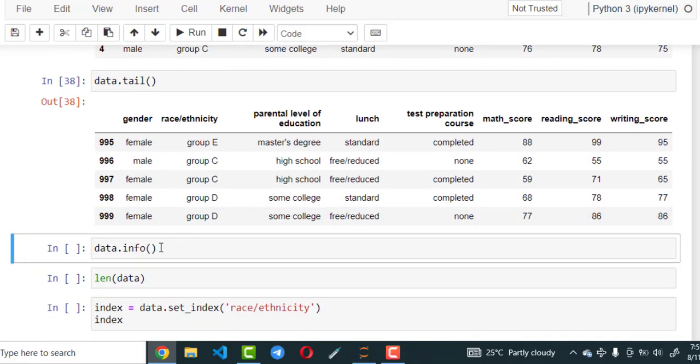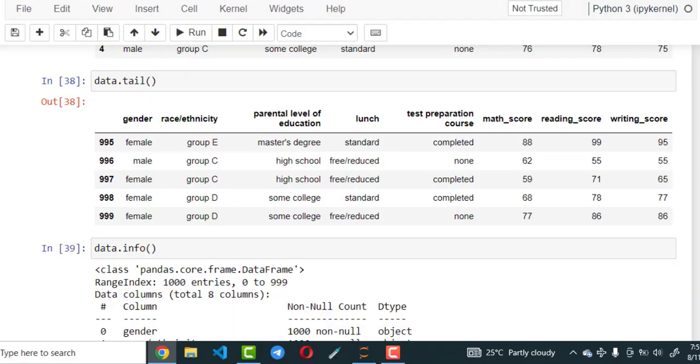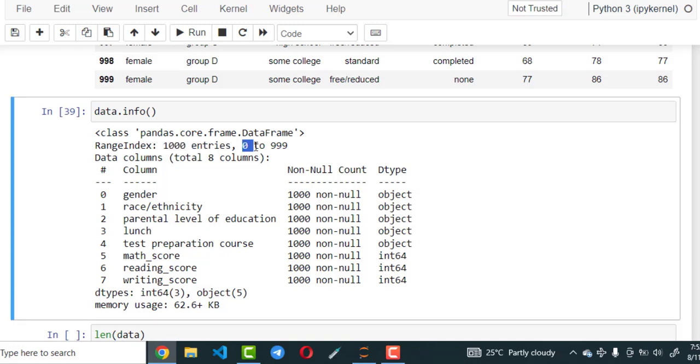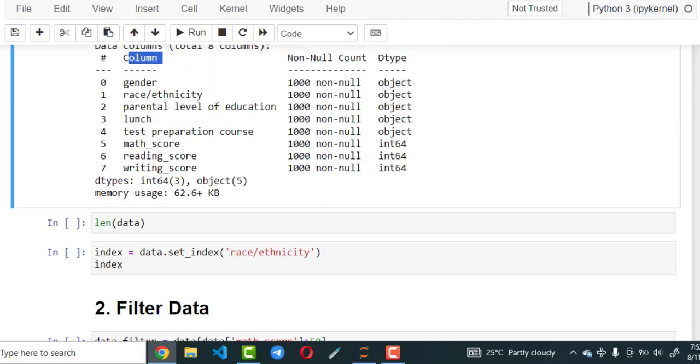But if you want to get enough information about your data, what is going on within your data, you type dataset.info. So if you run it here, we can see the range index from index 0 up to index 99. And here in the columns, which are our variables, we have gender, race, and so on. So this is just a brief overview of the information of the data that we are having.